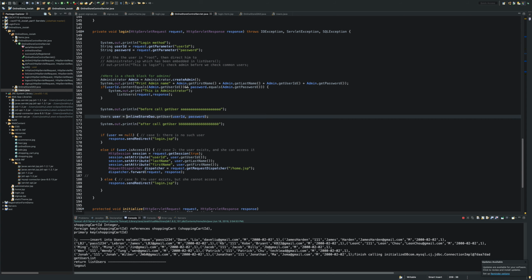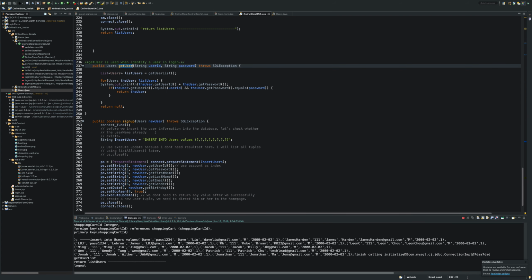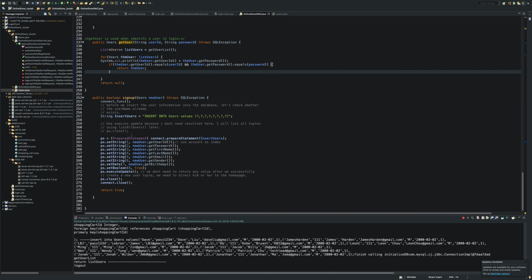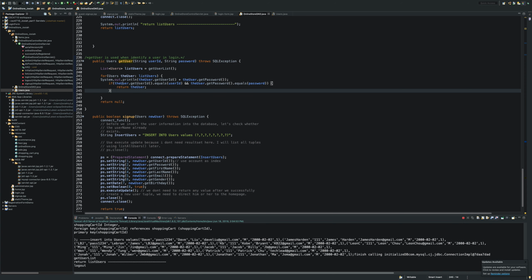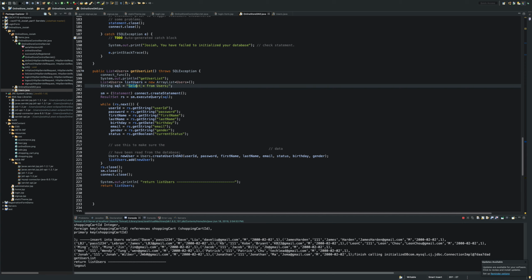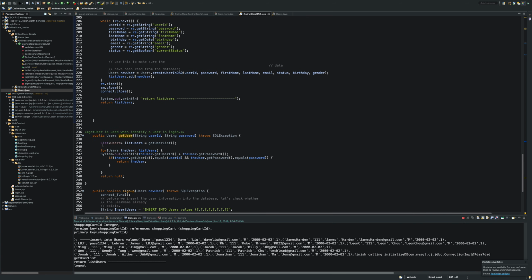Does this user already exist? We call getUser. So getUser will simply try to match the user ID and the password with all the users in the database. How do we do that? We have a getUserList. We select all the users from the database with a select user query, and we loop through all these users to see if we can find any match.